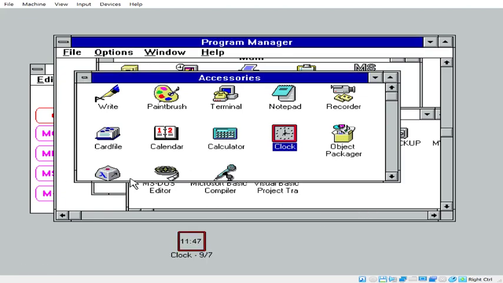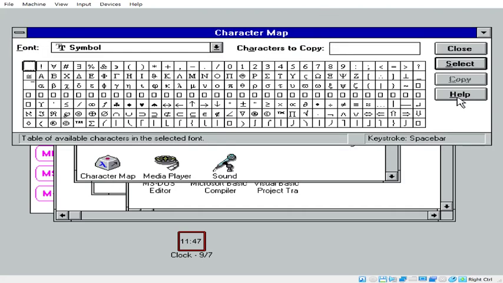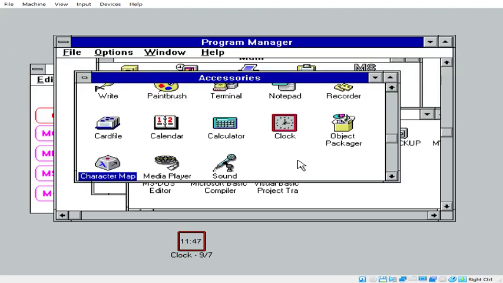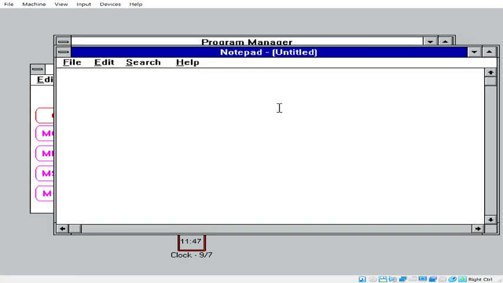We've also got, I think, fonts, a calculator app, of course. And a lot of these are just programs that still exist nowadays in the modern Windows, such as Notepad, of course, etc. So Notepad works.